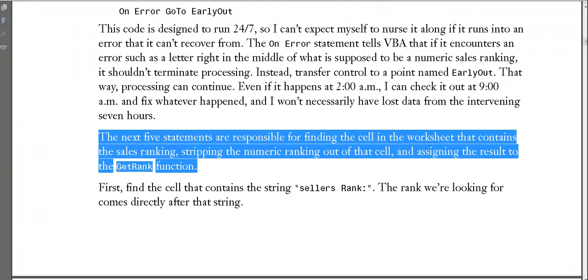So he says, stripping the numeric ranking out of that cell. So we have to get rid of all the other stuff and just get the numeric ranking, and then assigning the result to the GetRank function. Okay, well, that's not so clear right now, but you'll see what he means by that in a minute.